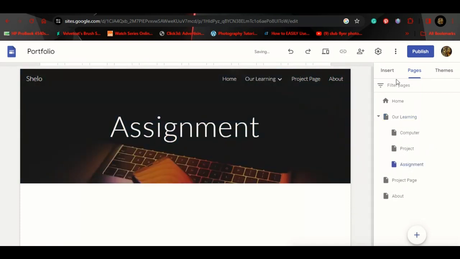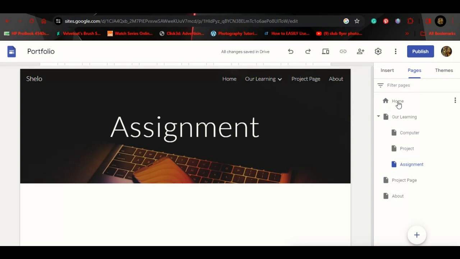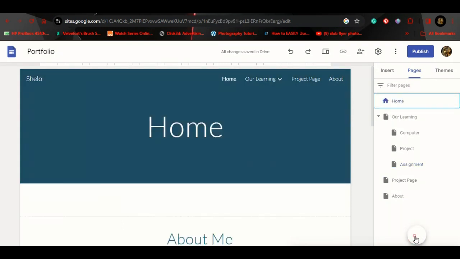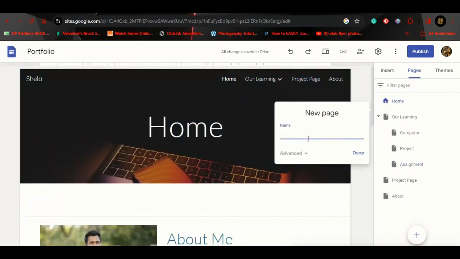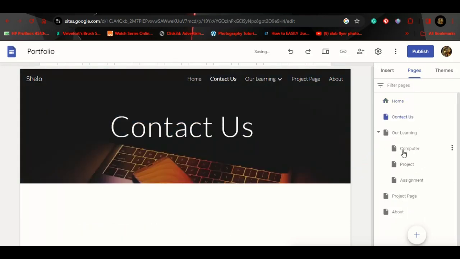Yeah. So let's see how it will appear. When we go back to home, our learning, we have computer, project, and assignment. We have project page, about me, and then another page you need to add that's very important. It's called, let's click the page, contact us page. This one comes below the about.